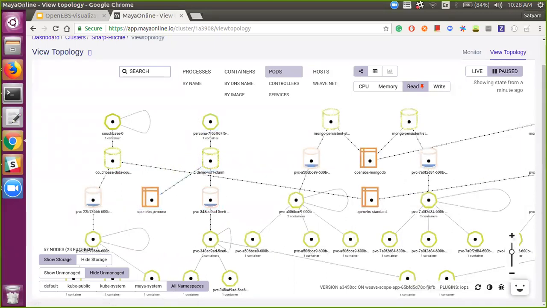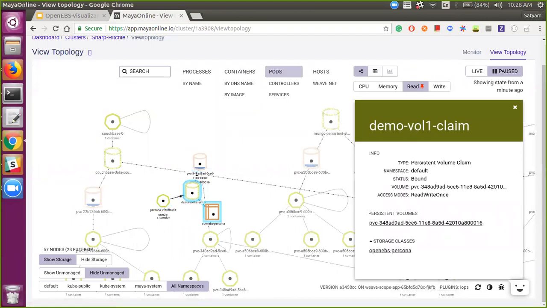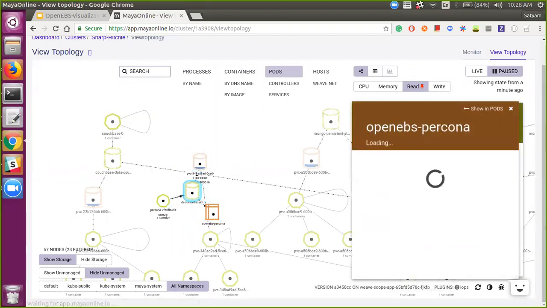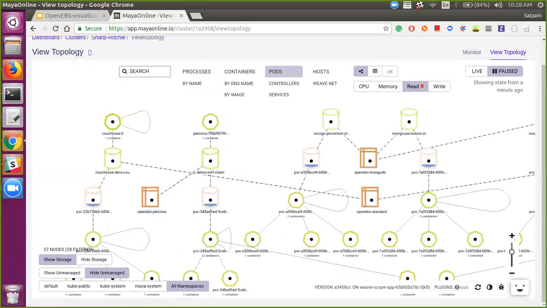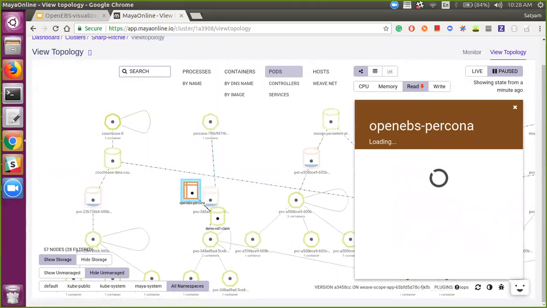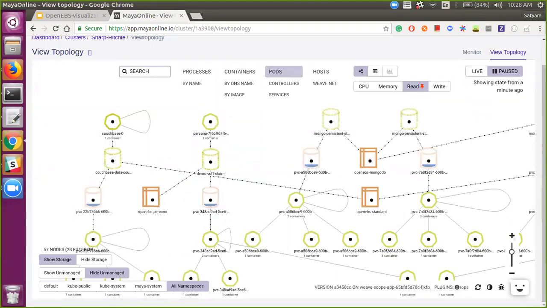And these dotted lines are nothing but storage adjacencies. As you can see, this PVC is created using the storage class called OpenEBS Percona. This is the information about the OpenEBS Percona storage class.